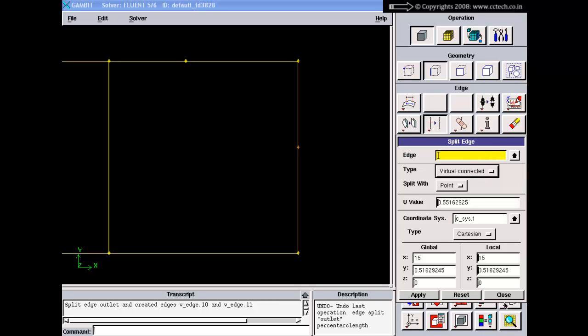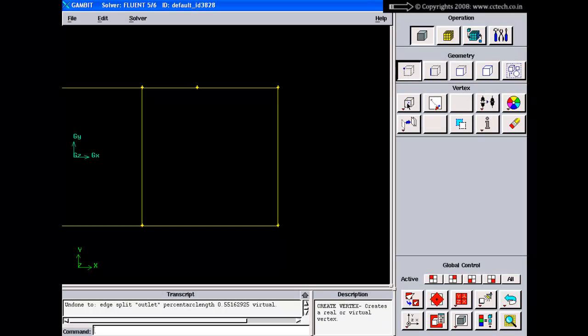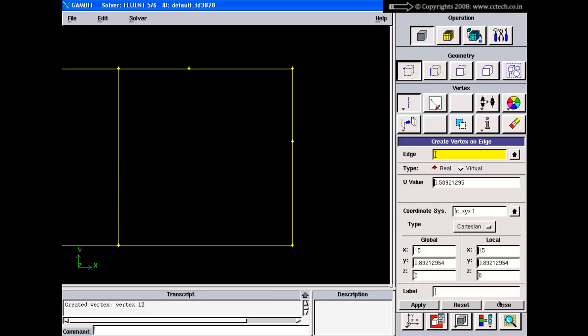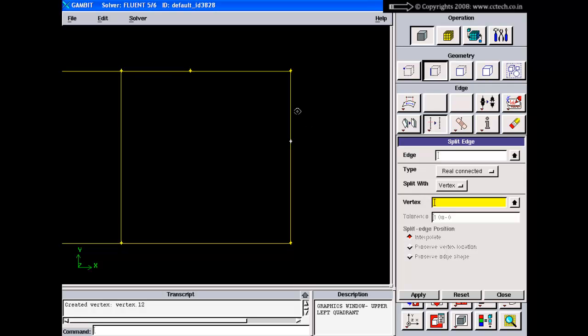And then there is also a split method or split tool, which is nothing but vertex. It means if you have a vertex present on the edge, let me create a vertex on the edge. So I will say on edge, this, apply. If I have a vertex created on the edge, I can always use that vertex for the split tool. So I will say real connected again. The split method is vertex. Select this edge, then this vertex, say apply.